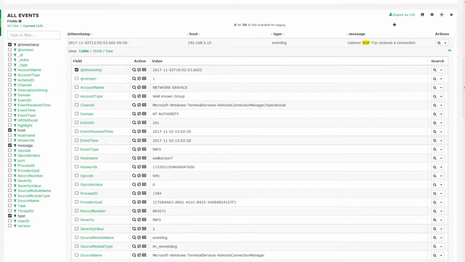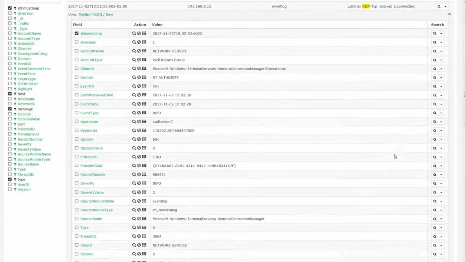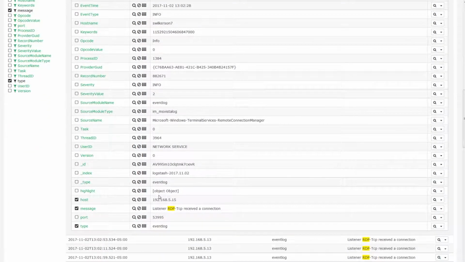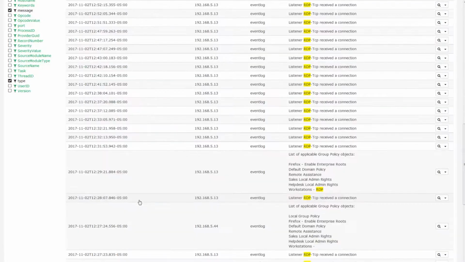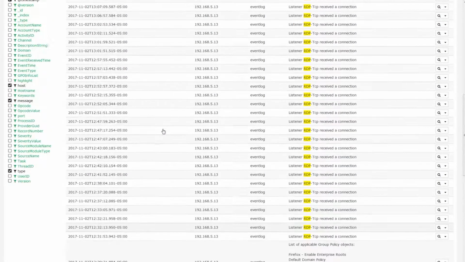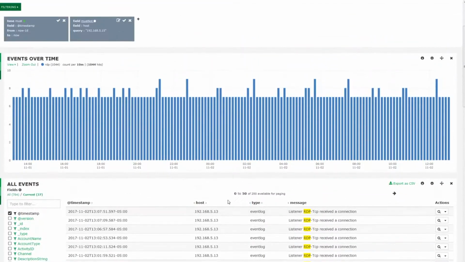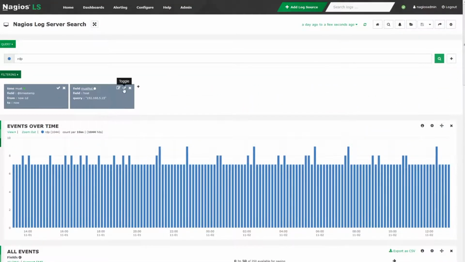So what we do is we go down to the host field and we click this icon here, the magnifying glass with the line through it. This filters out this host from our query results. You will see up here that we now have a new filter in addition to our time filter, and also that our table of results is updated.